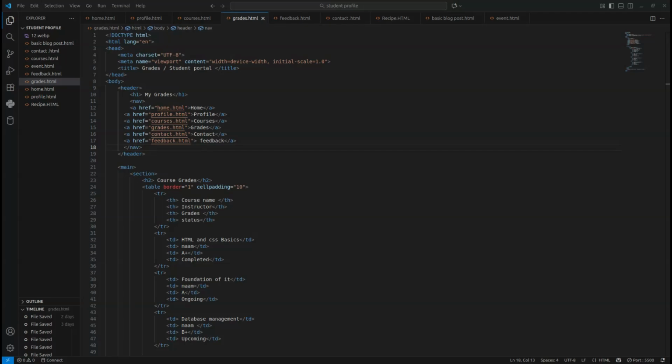Then I use th here. Th is a table header cell used for column titles like name, subject, etc. And then I use td here. This is a table data cell. A table data cell is used for actual data like our name, etc., whatever we want to give here.